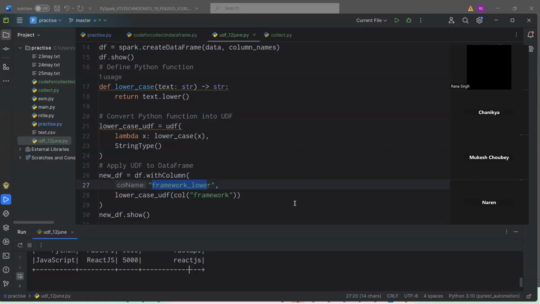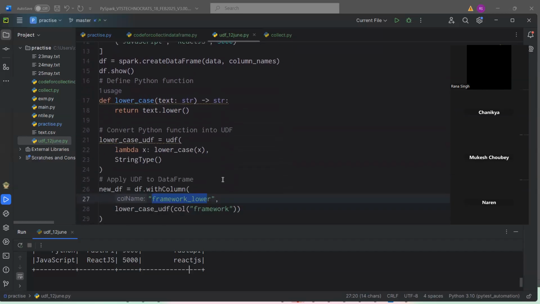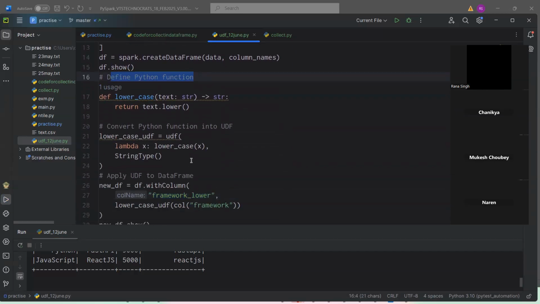So are these 3 steps clear, guys? Define the Python function, convert the Python function into UDF, and apply the UDF to the data frame. Are you clear with these 3 steps, guys? Yes or no? Yeah. Yes. Now, if someone tells you to create a UDF on a data frame, what you have to do is first create a data frame, and then define a Python function. Then convert the Python function into UDF using the UDF function.